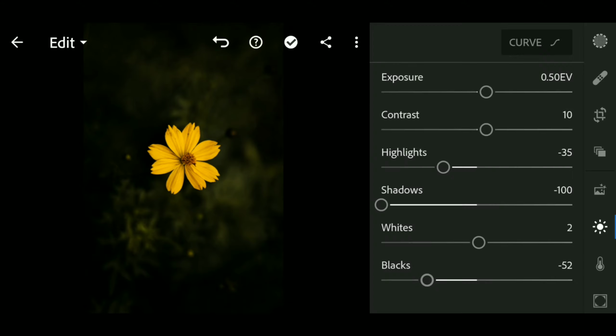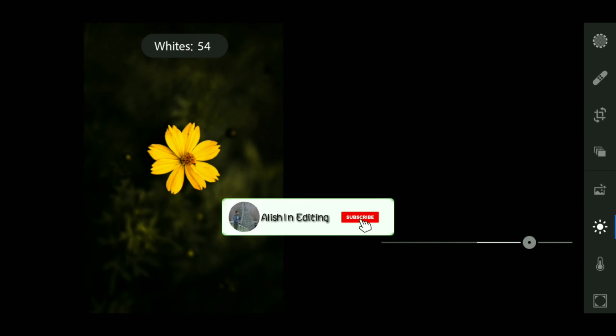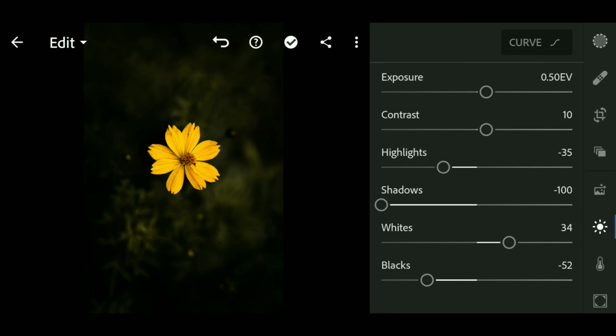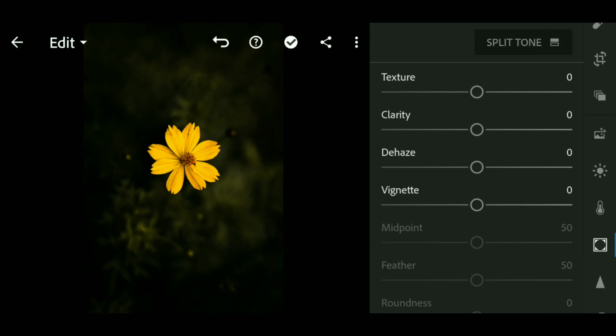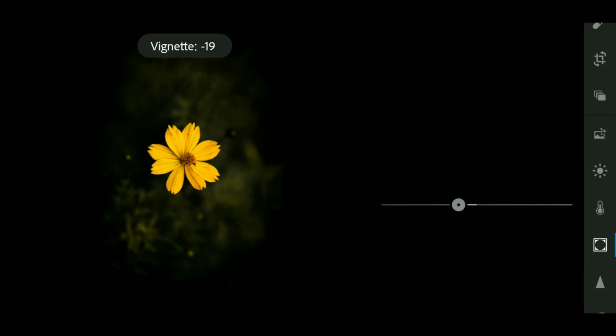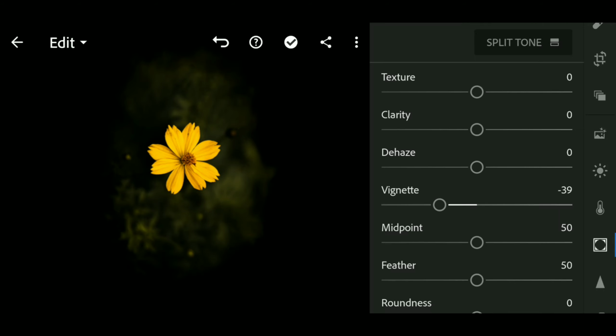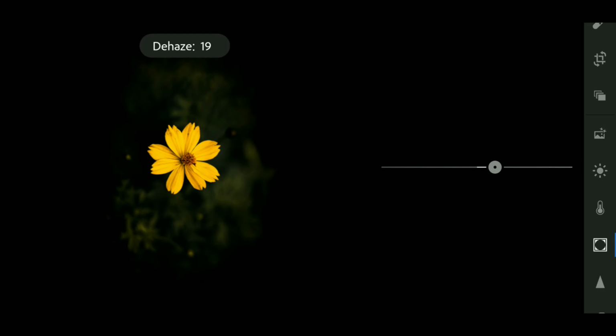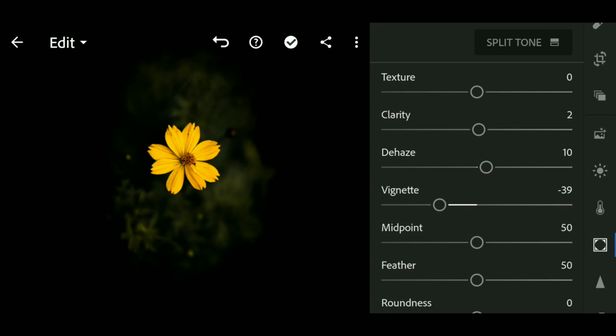On blacks we would also decrease it to 52. Then increase whites to 30. Now go to Effects, Vignette to -39. Grain is up to 10. Increase clarity to 4.